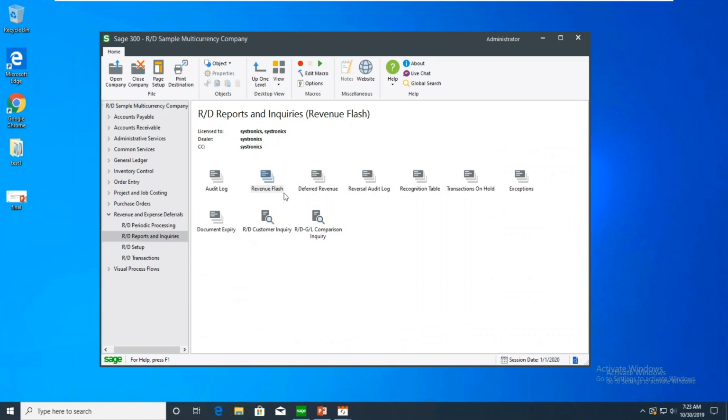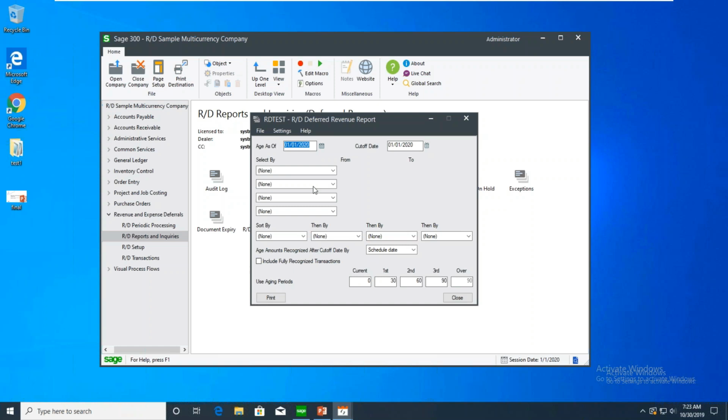The next report is deferred revenue report. This is actually an aging report. It shows unrecognized revenue or expense amounts during each of the defined aging periods. You can also enter a cutoff date for the report, and by doing so, the report will consider amounts recognized or deferred only if the recognition or deferral took place before the specified cutoff date. So we print the report.